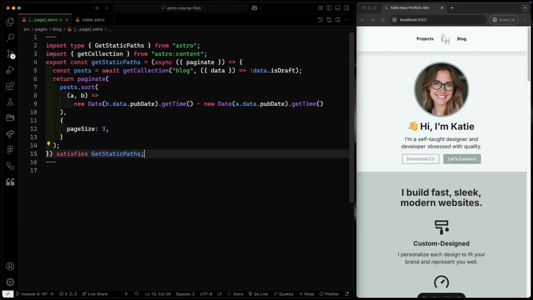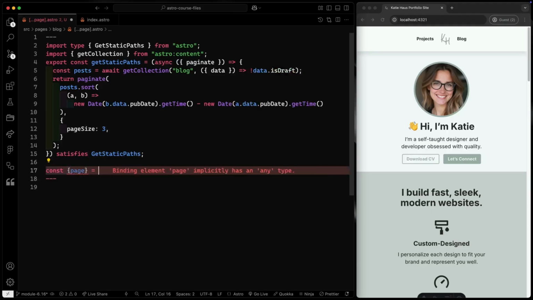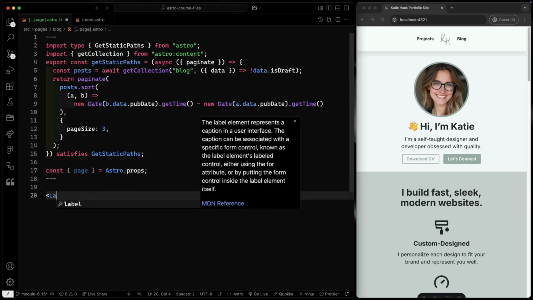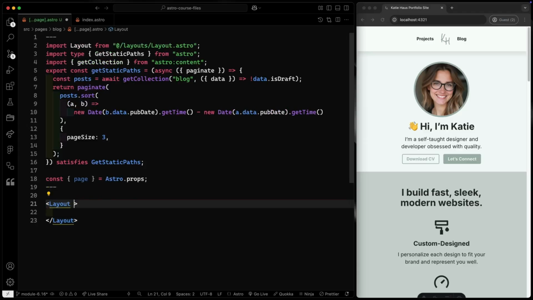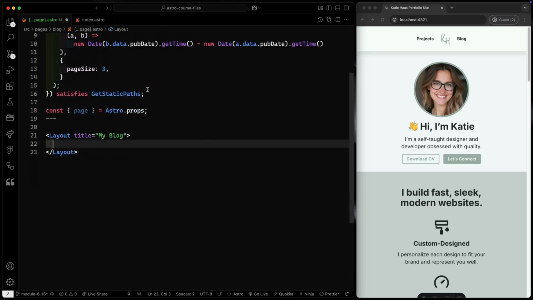Now that's actually kind of it. So if I come down here, we can just const the page like this, and this will be from astro.props. And then I can go ahead and grab our layout component. And for right now, I'll just have the title here, say like my blog or something, and we'll fix that around in a little bit because what I want to do next is actually show all those in our blog card. Since we've already done the hard work before of creating those, it's quite easy to actually get them in here.